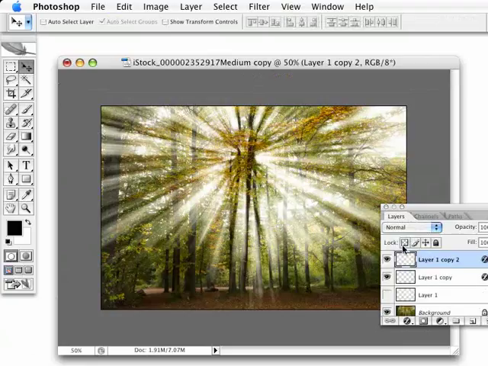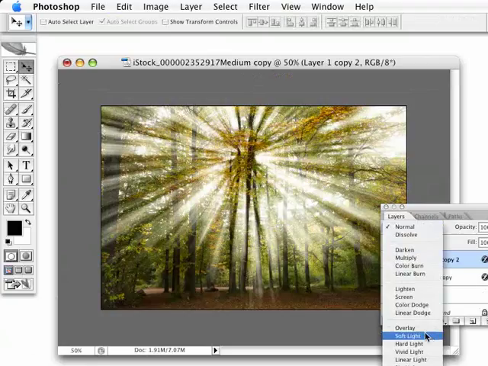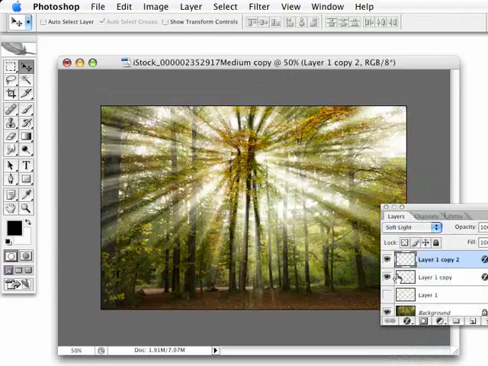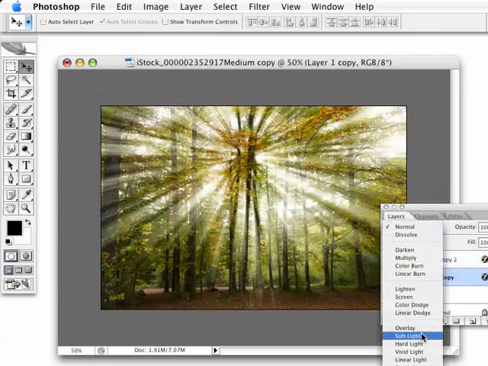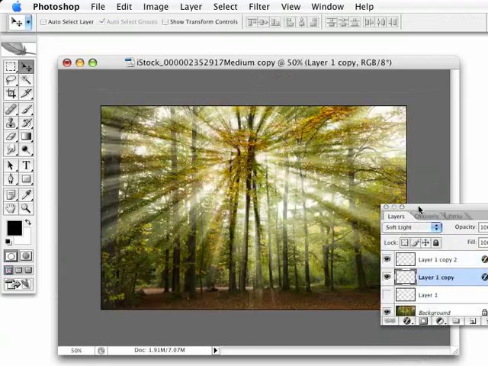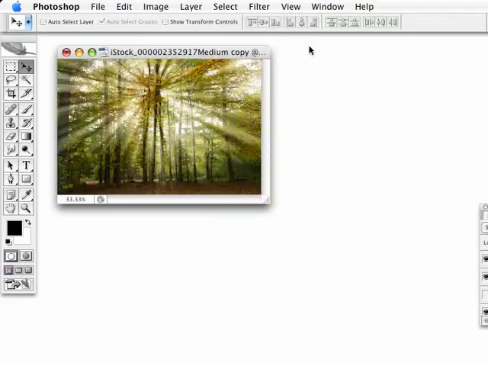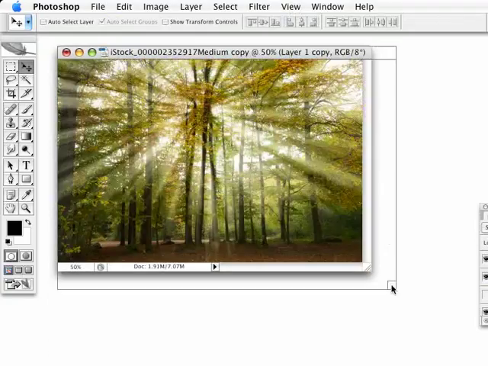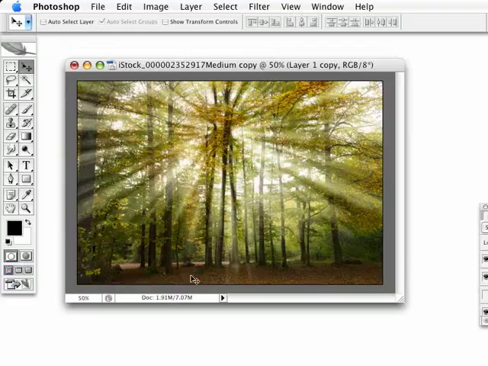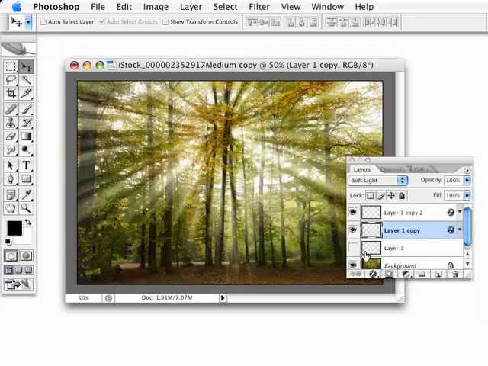Now I'm going to change both of these layers' blending modes to soft light. Do that one, and we'll do this one. And that pretty much completes our sunlight effect. Now it's not completely done because that sunlight's piercing through. It'd be showing up here on the foreground, down here on the ground, wouldn't it? That's what this other layer is for here.